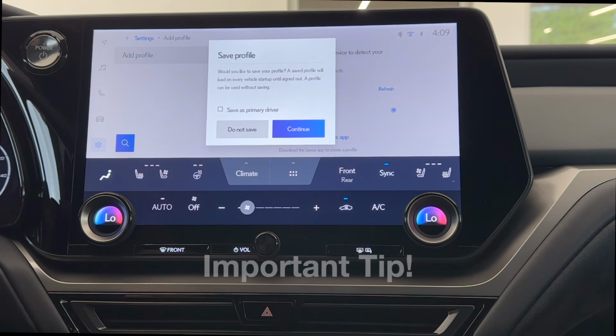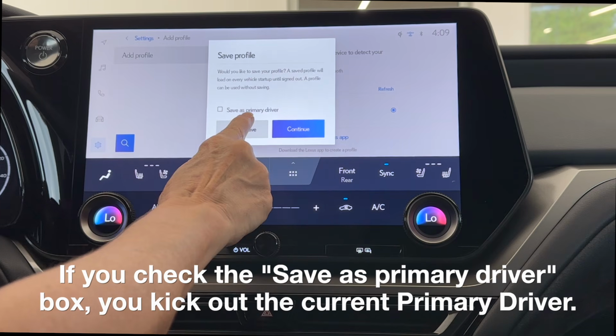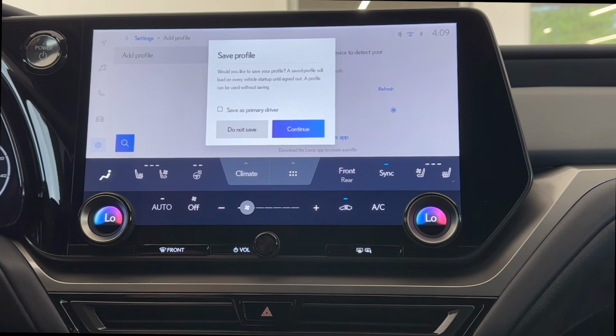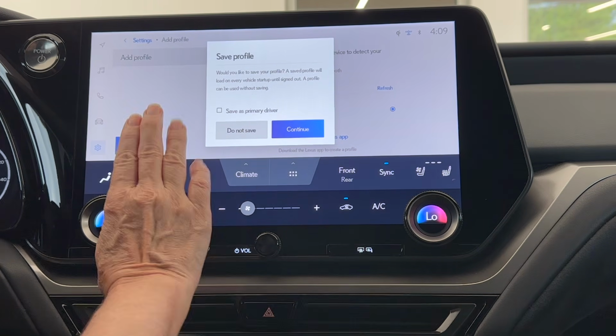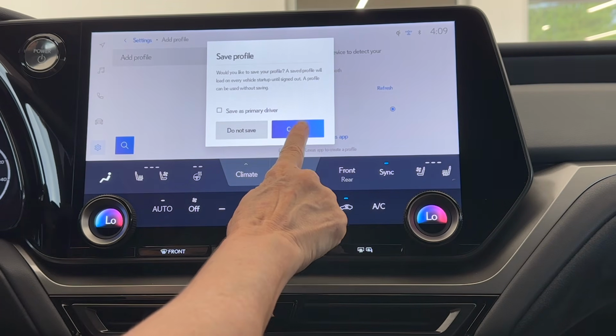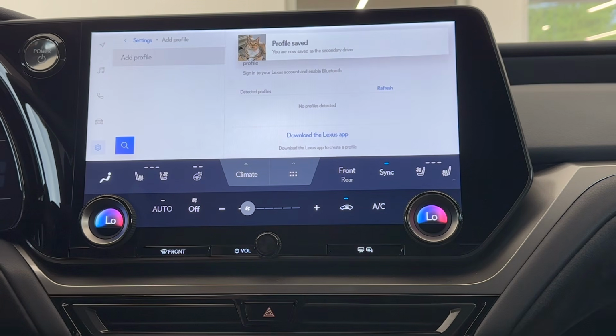I'm being asked now, do I want to save the profile? Also, do I want to be the primary? So I am not the primary driver, so I do not want to select Save as Primary Driver. However, if I'm new to this vehicle and it is my vehicle now, I would then select Save as Primary Driver, and then it will kick out the primary driver that was there before, and I would be able to go through the full app setup process. But I am going to save my profile to the car, but not the car to my app. I'm going to click Continue, and then I'll be saved as an additional driver on the vehicle.